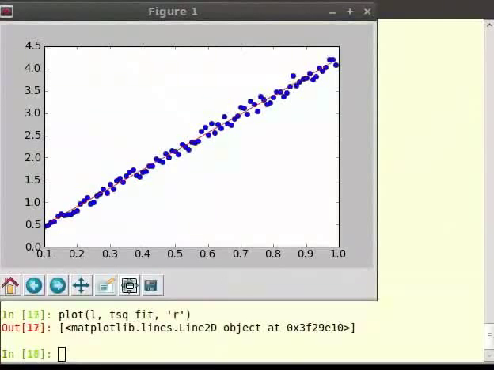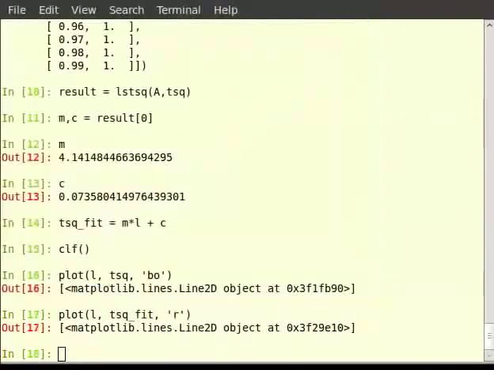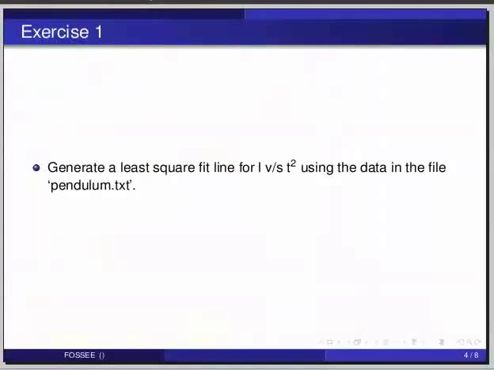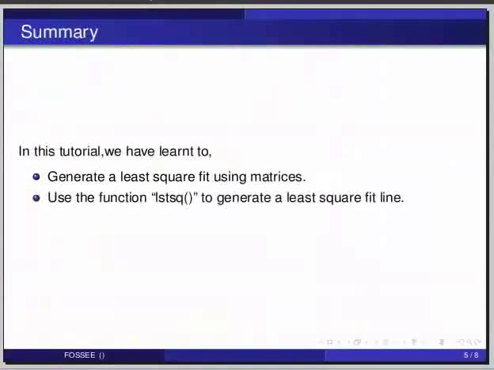So this brings us to the end of this tutorial. In this tutorial, we have learned to generate a least square fit using matrices, and to use the function lstsq to generate a least square fit line.